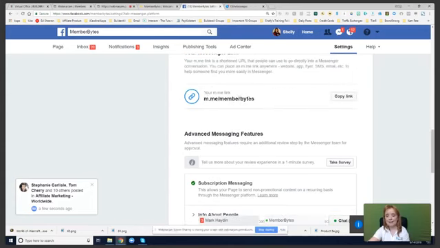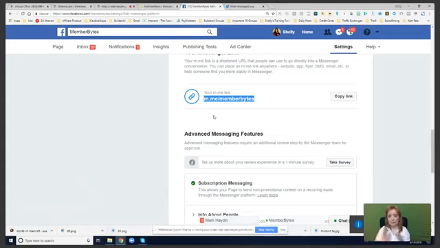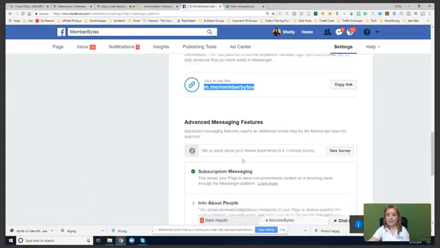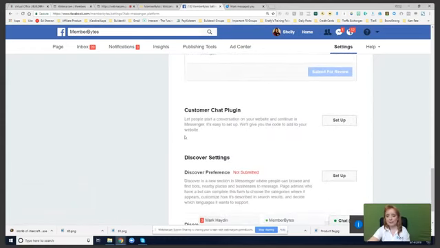Just above that is the actual link going straight to your chatbot. So you can bypass the website and you can bypass the Facebook page. And then when you go further down just a little bit, you'll see the customer chat plugin, which once you go through the setup process, you'll get some HTML code that you can add to your web page, and that will make the chatbot appear on your website.